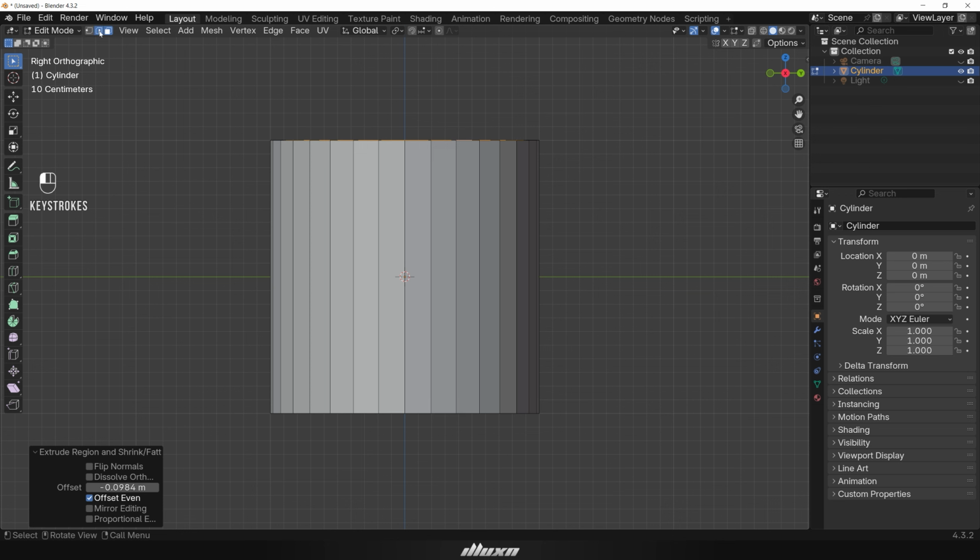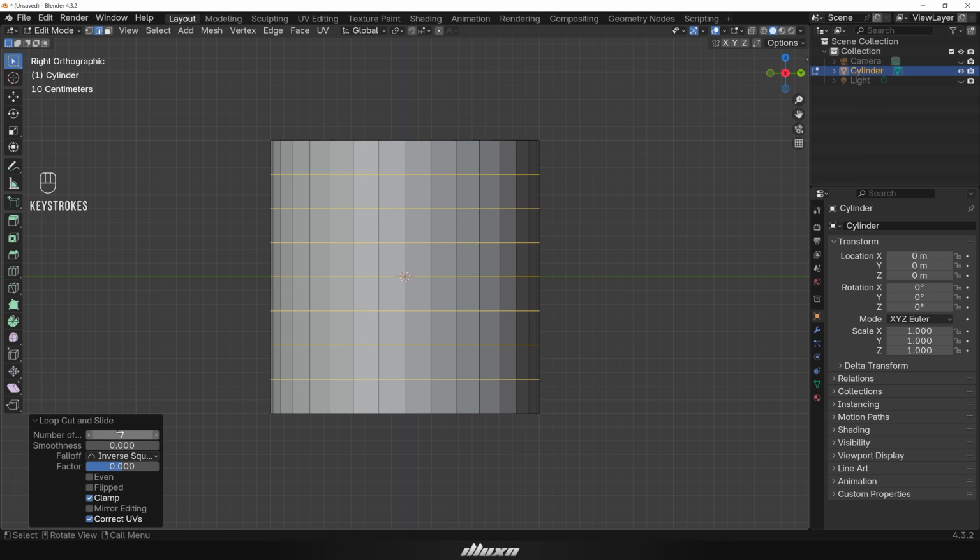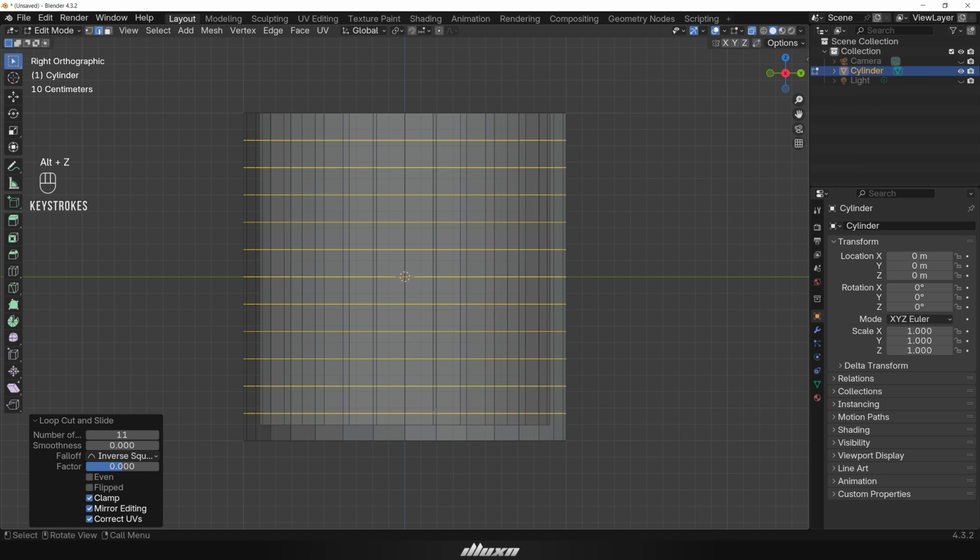Now go to the edge select mode and press Ctrl+R and scroll up to make loop cuts. Then left click once to finalize and right click to set the loop cuts in position. And set the number of loop cuts to 11. Again press Alt+Z to switch to X-ray view.